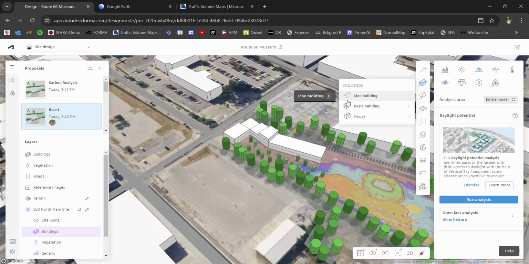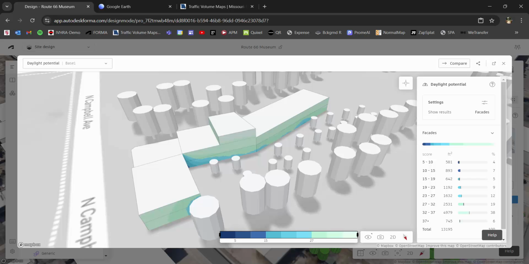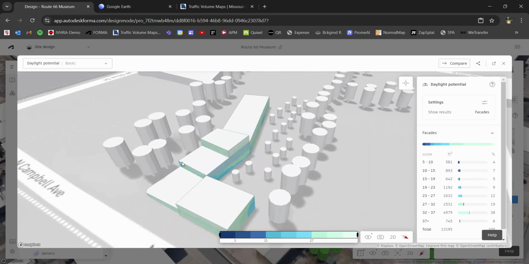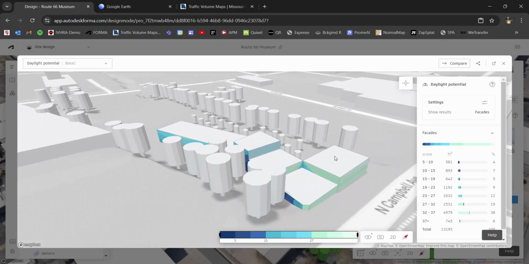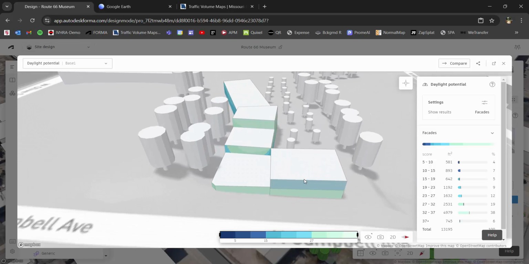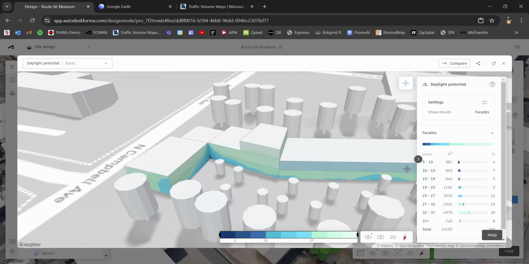Let's go to the next one, daylighting potential. And again, I've already run that analysis, so I can go to view history. On this, we are looking at vertical surfaces primarily, and what this gives us is a percentage score. Right now, 32 to 37% of what is close to 5,000 square feet on the surface falls in an area that we know has daylighting potential. In other words, we can use a standard window configuration and have some reasonable daylighting values on the interior.